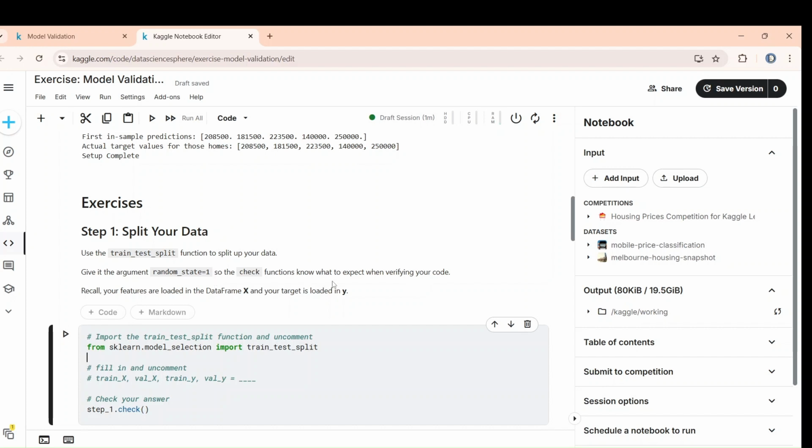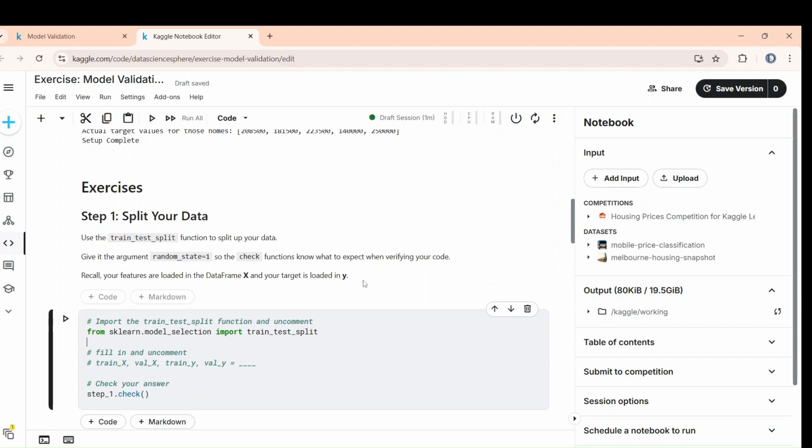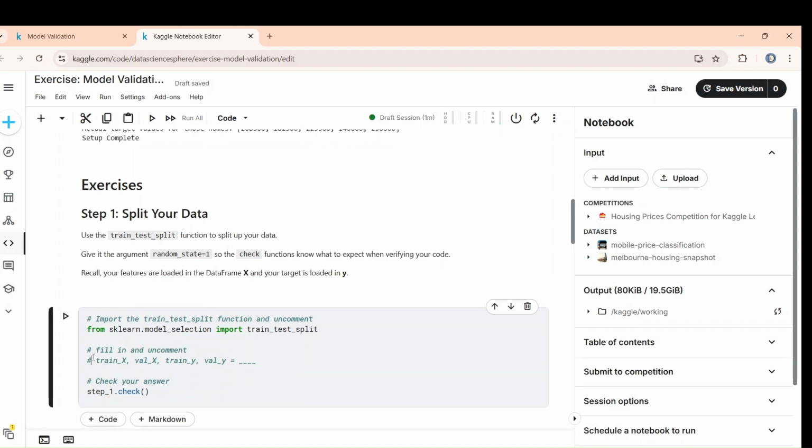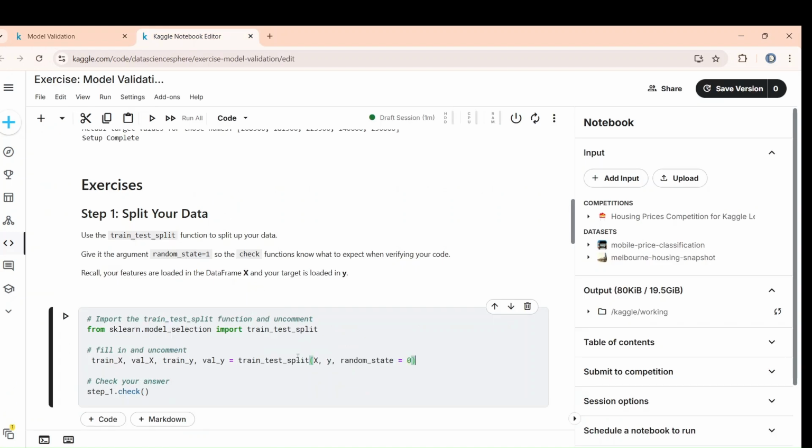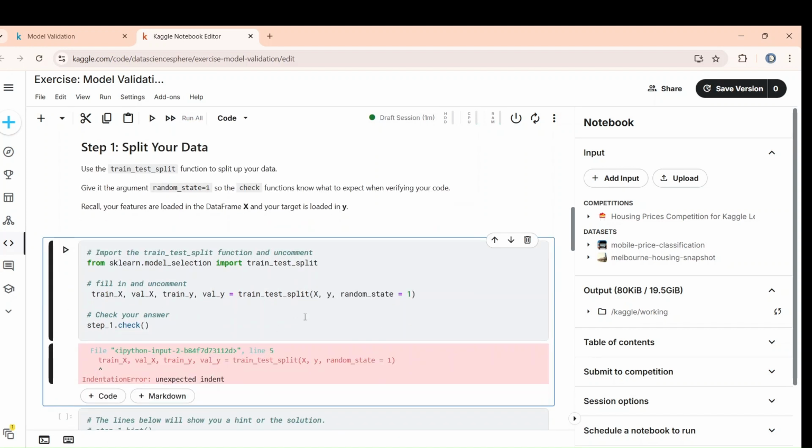Okay, so the check functions. No problem. So train_X, val_X, train_y, val_y. See here, I'll copy from here. This one. Try to do it by yourself first. If not, then take the help. Okay, so now if I run this, there is an indent problem.